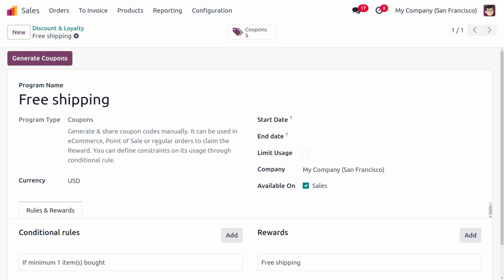The currency applied in this program is USD, and you can also set a validity period by setting the start date and end date. You can also limit the usage by setting a number. This coupon comes under my company, San Francisco, and currently we have made it available in sales. Here we know that this can be made available in e-commerce and point of sale, but as we haven't installed those modules, you won't be able to find those options under the Available On field.